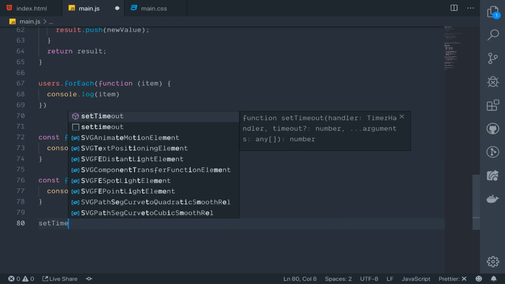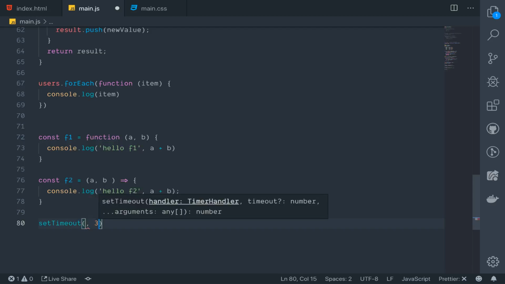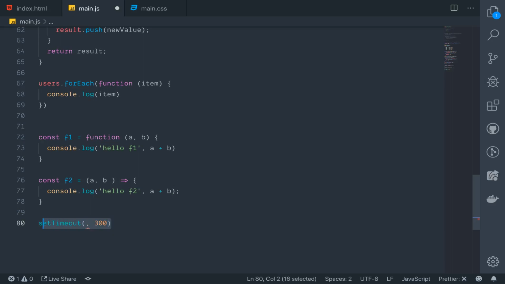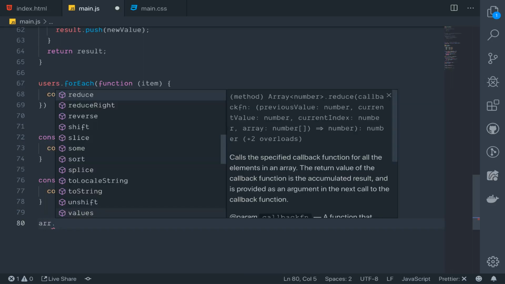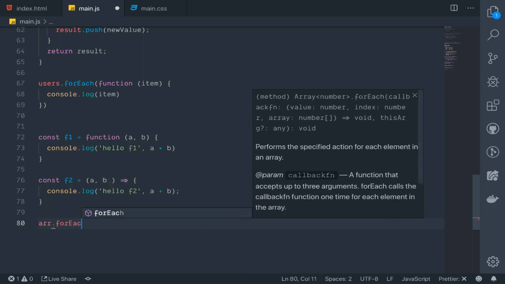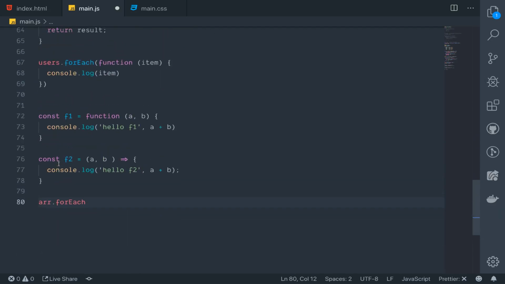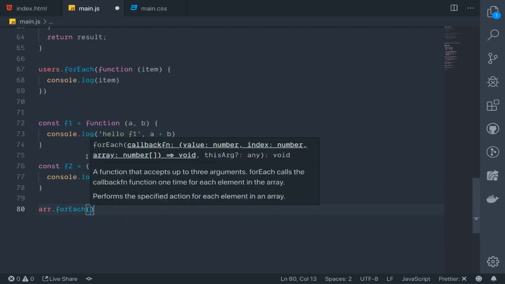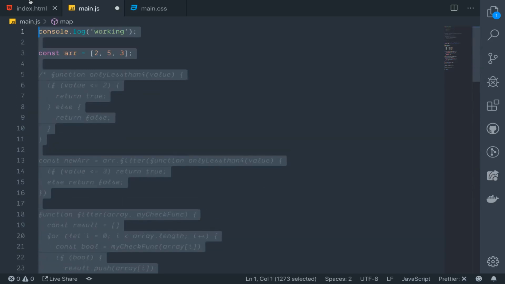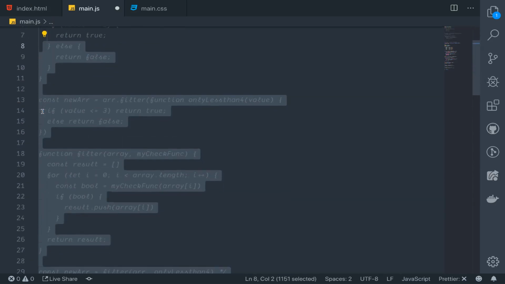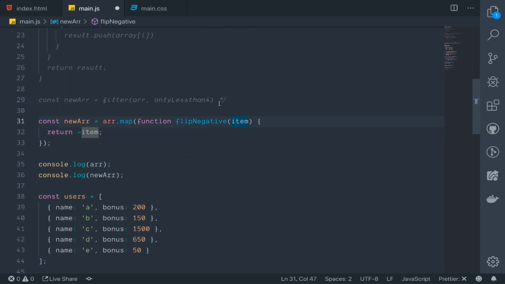Are you all familiar with setTimeout? Set timeout, that you give it 3 seconds or something, and it will run something. No. Okay. Let's say we have our array. Let's say forEach. I'll just comment this code. Just move this one here.